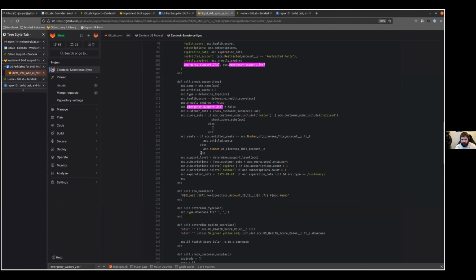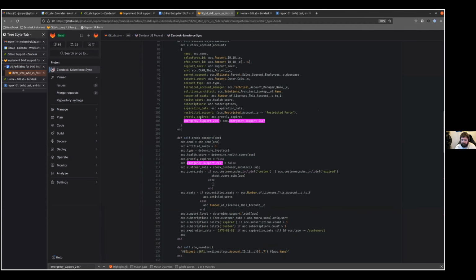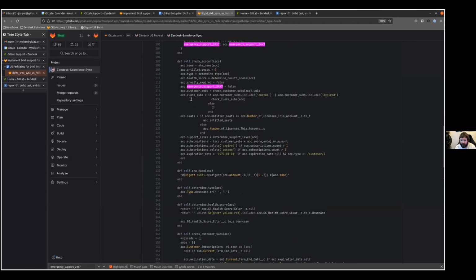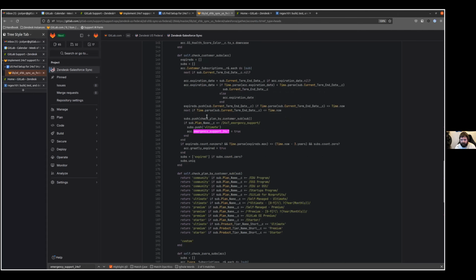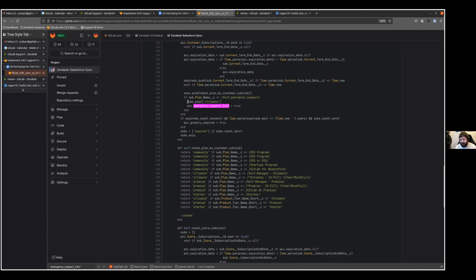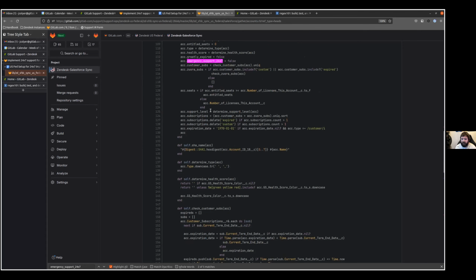Now, if we look at when we're defining these, okay, so that's where we define that, and that's in check account. But if we look at subscriptions, we're doing customer subs plus Zuora subs, unique and sort. This is why we can do that, the check 24 thing down here where we just add the ultimate, because ultimately it will remove duplicates. But let's go ahead and also look at our Zuora subs.